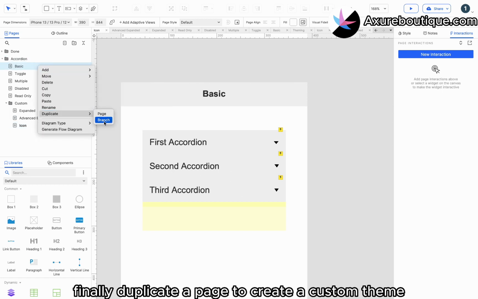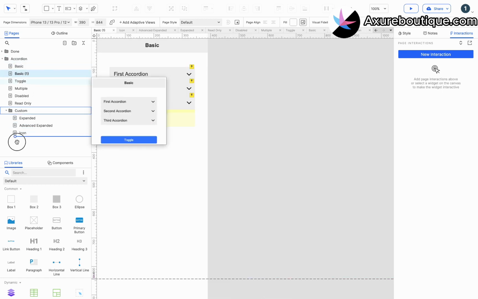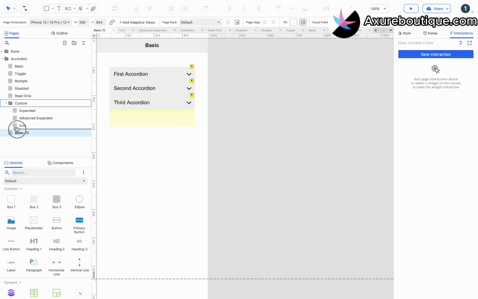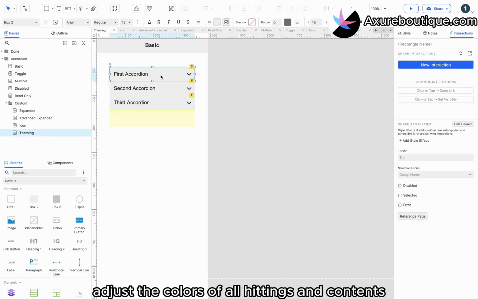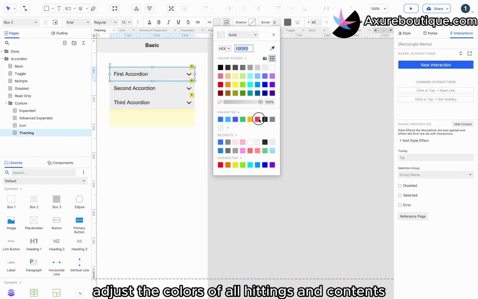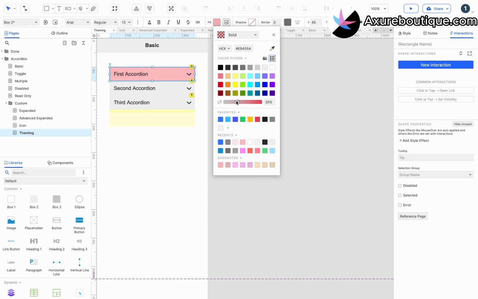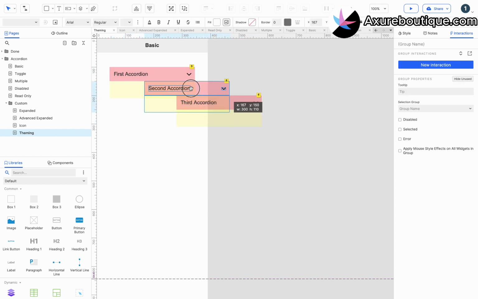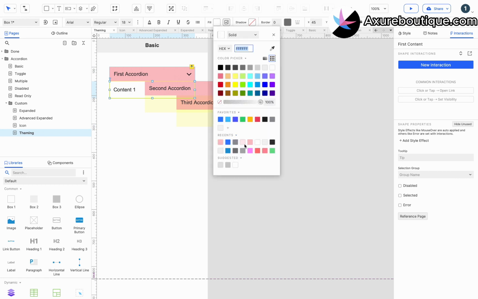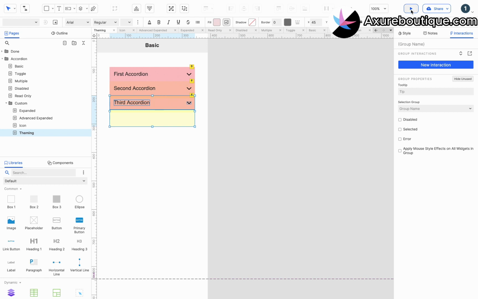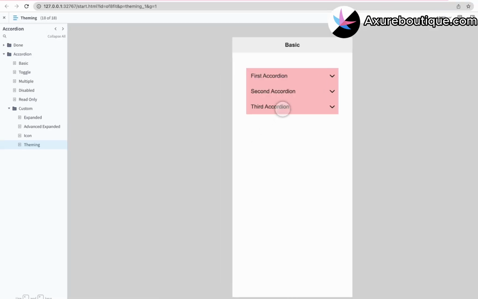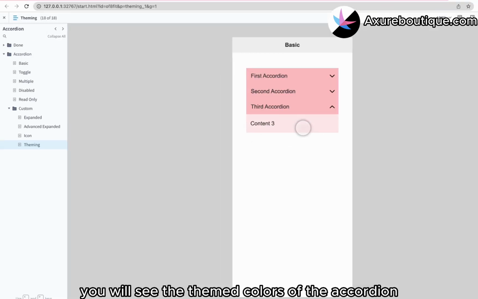Finally, duplicate a page to create a custom theme. Rename the page to Theming. Adjust the colors of all headings and contents. Preview the prototype. You will see the themed colors of the accordion.